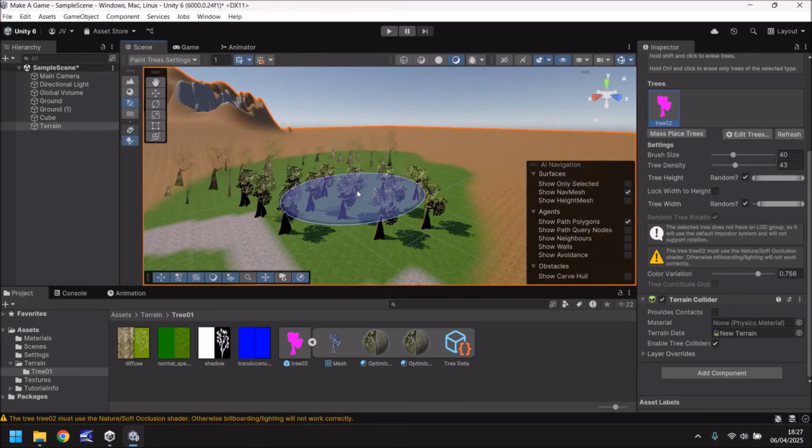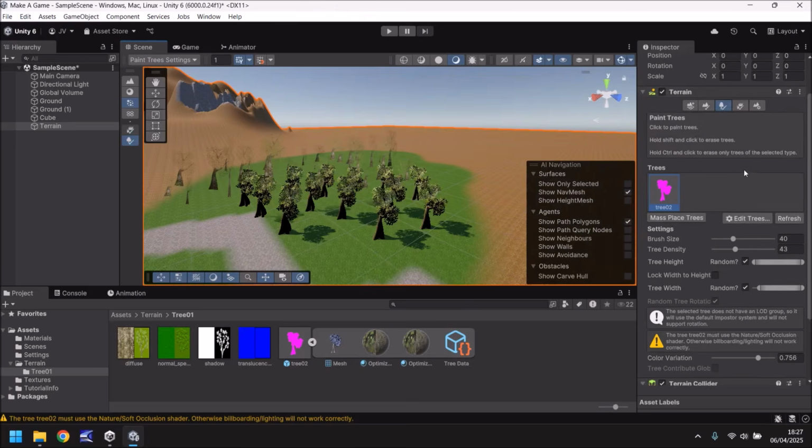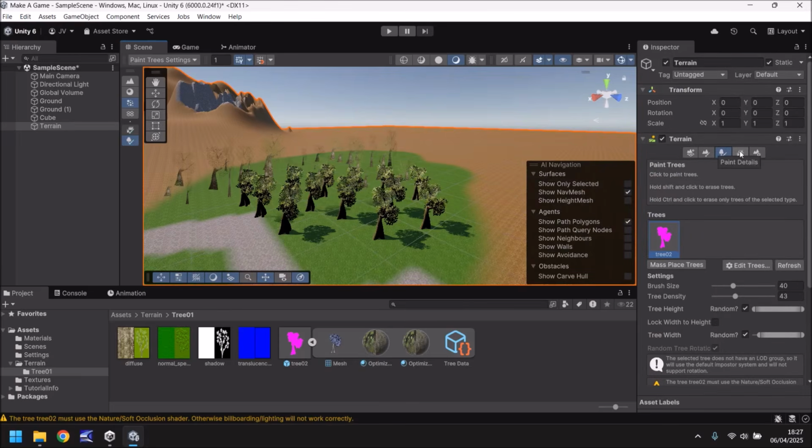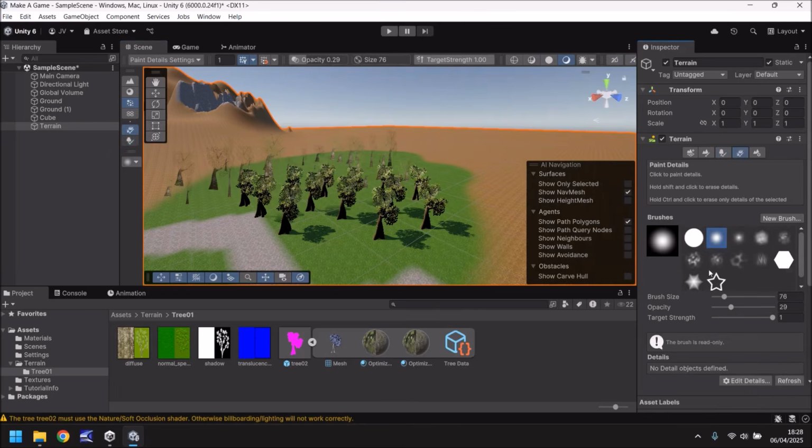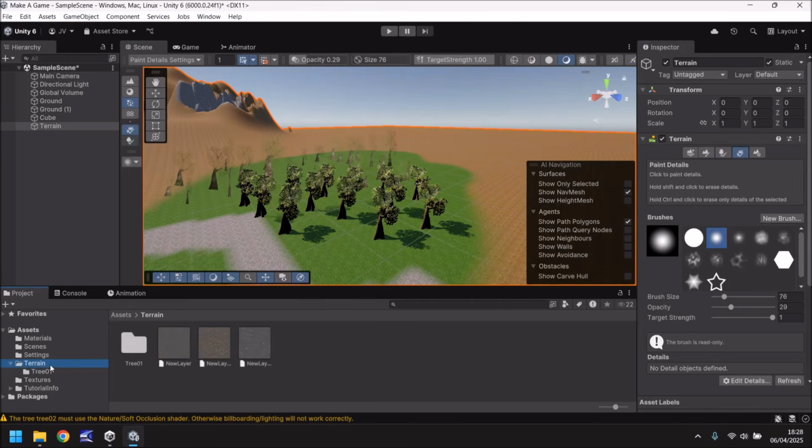Now next, let's take a look at adding some grass into the mix. And we are going to get into more trees later on when we add more models in. But the grass is the key thing next to make it look a little bit more like a game. So in order to do that, we need to go on the next option here, which is Paint Details. And what we need to do is add in a grass texture. So let's go back to our terrain folder.